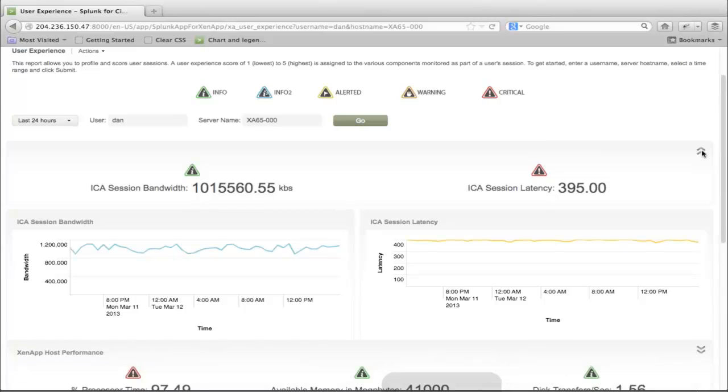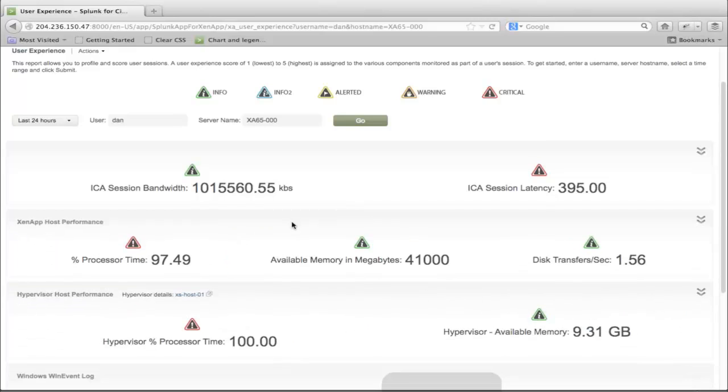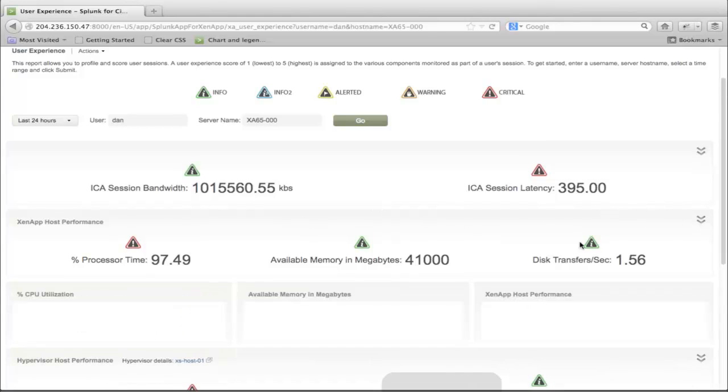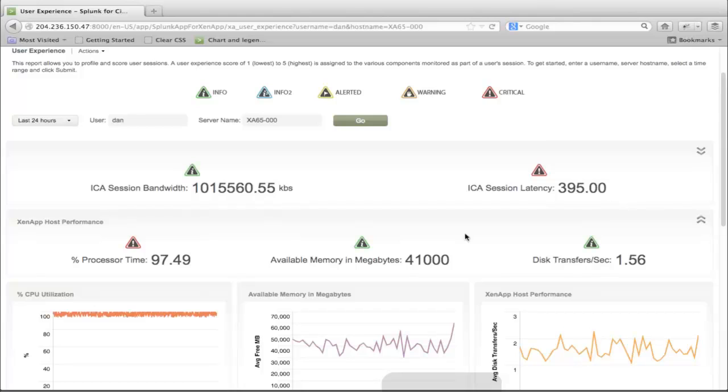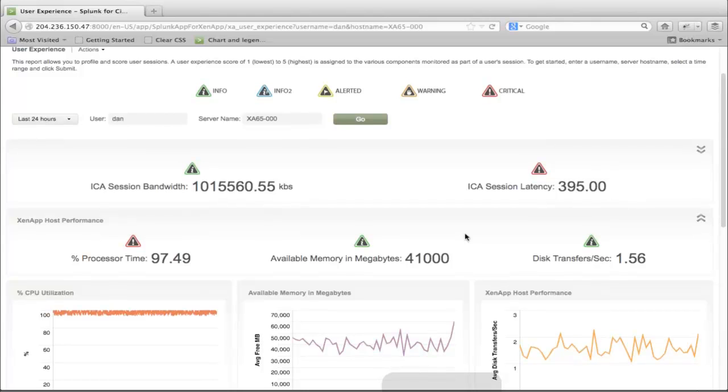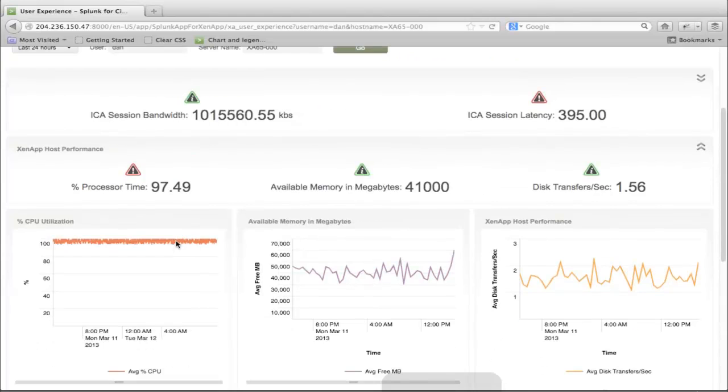What we see next, on the next layer of his stack, is the XenApp server that he's on. We can see the percent processor time is pretty high. We can drop down our little thing here again to see over time how long it has been high. And we see that his percent processor time has been pretty high over the past 24 hours.